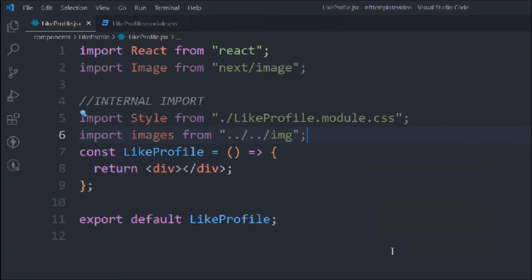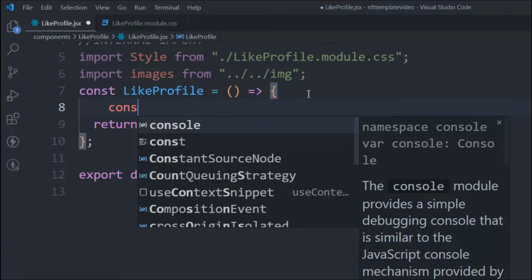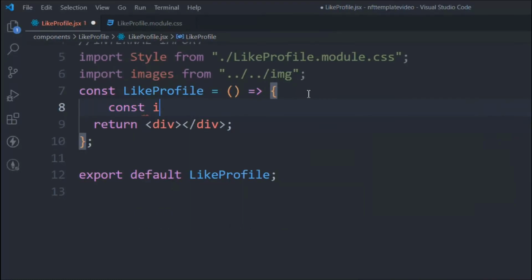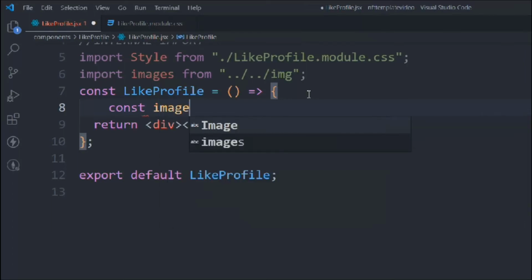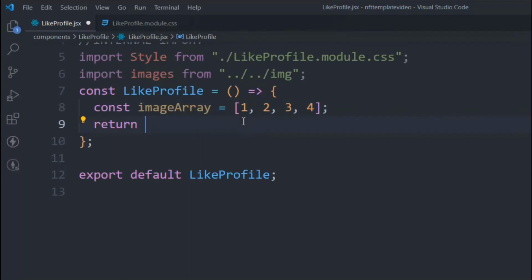So here we have the image folder, and here we're going to take some demo data, because altogether we want to display four users who have liked the profile. This data becomes dynamic when we fetch the data from the API. So we'll call it, let's say, image array, and we'll have 1, 2, 3 and 4. These are the four people who will like that. Now let's start working on the JSX.